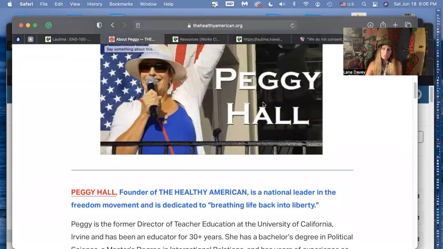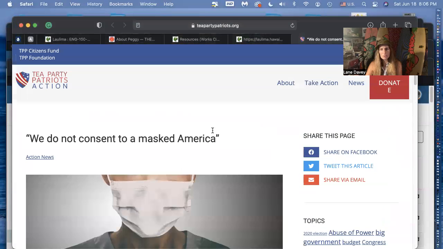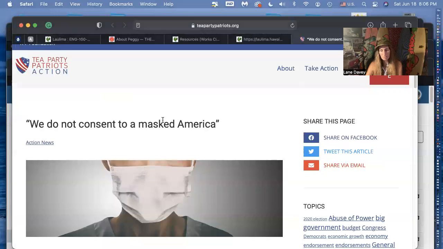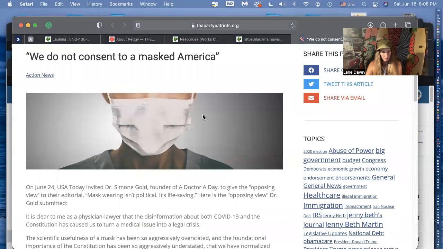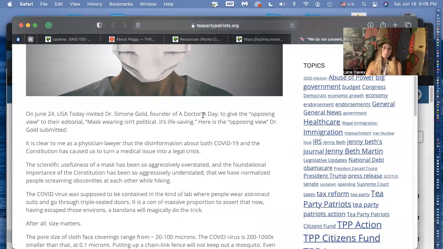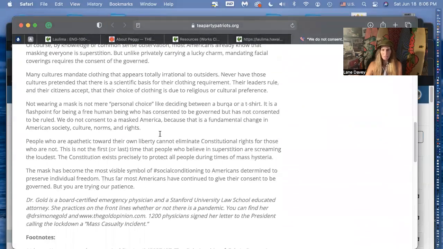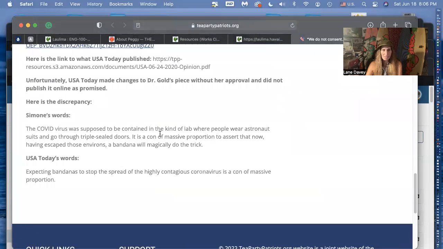And then when we go to Simon Gold, I think a lot of you said this one, oh, this is the Tea Party one. They're both Tea Party, really. But yeah, that tells you a bias right off the top, right? But a similar thing, Gold is a doctor, but she's not a virologist. She's not a specialist on disease.